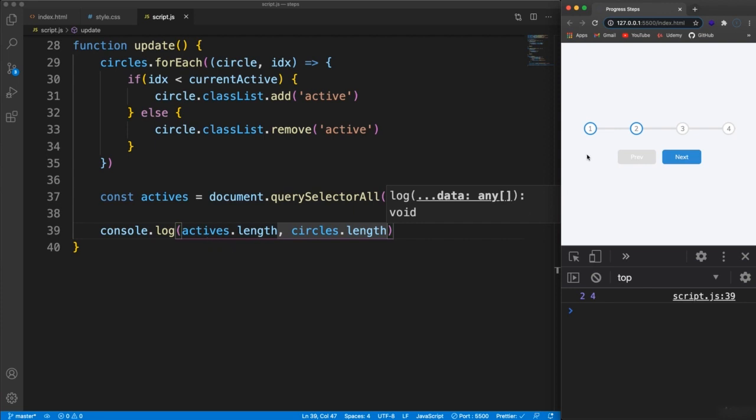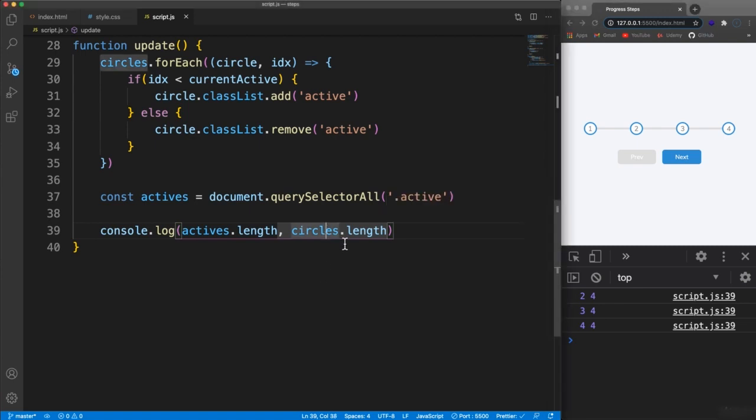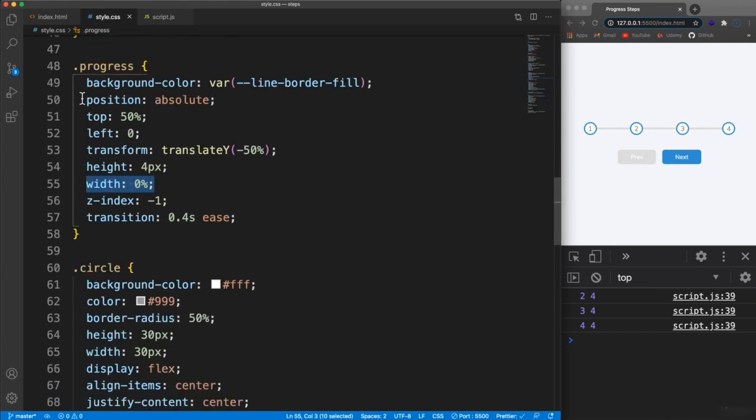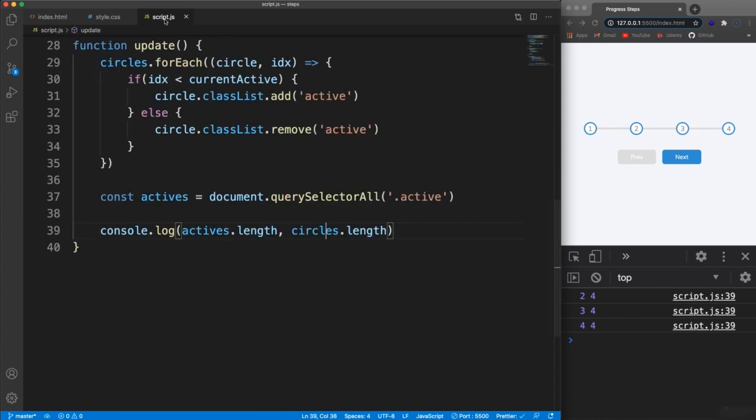So 2 is the number of actives, and the circles is always going to be 4 because that's all of the circles. If I click again, we get 3, 4, 4, 4. So I want to get a percentage for our progress width, because if we look in our progress class, it's a width of 0%. We want to change that when we click, so that the line goes to the next one, and so on.